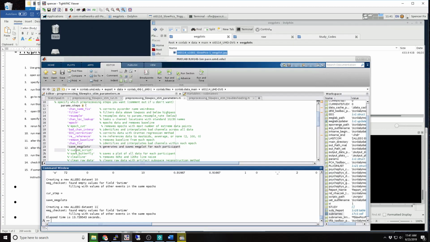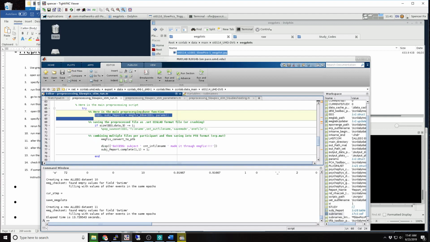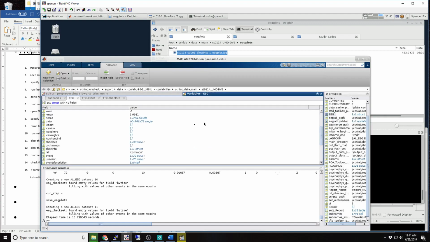Okay, now that we have run one data file through the base preprocessing function, before we go on to save it into PTB, let's just verify that it is how we want it to be. So I'm going to open up the EEG variable here in my workspace. It looks like we have 90 channels by 768 time points by 72 trials.